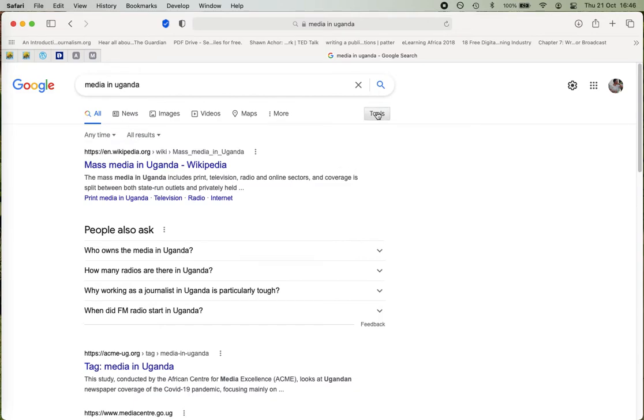But we also have tools over here. Now the tools will allow you to narrow your search even further. You can choose the time, and then you can choose the results that you want, whether verbatim or all the results. So it's really up to you. So that's one way to go about it.